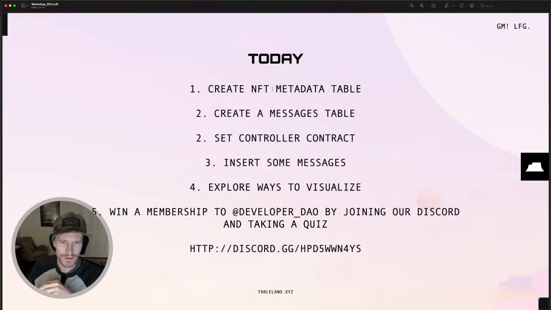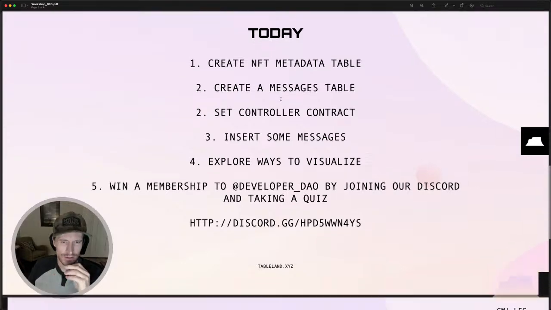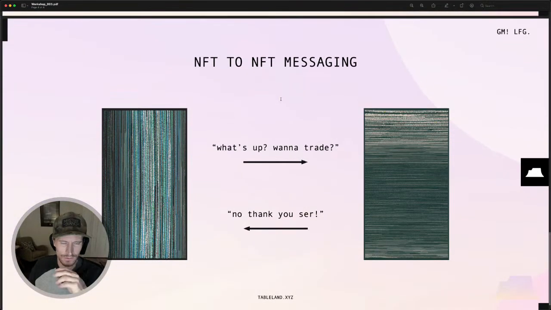We're going to create a messages table, and actually I'll just go to this. This is what we're going to do basically. We're going to take the rugs that we already did, and we're going to make it so that you can message back and forth between them. And then we'll look at some ways you could visualize that, like in the NFT or in a custom app or something.